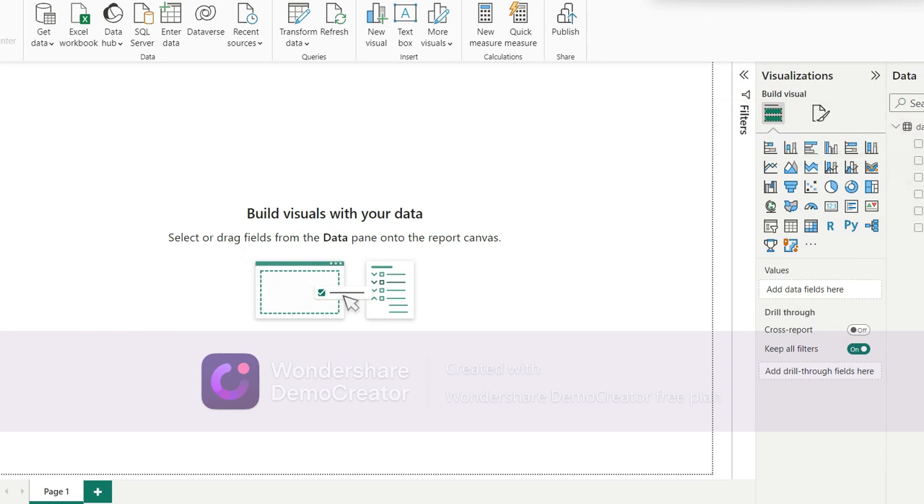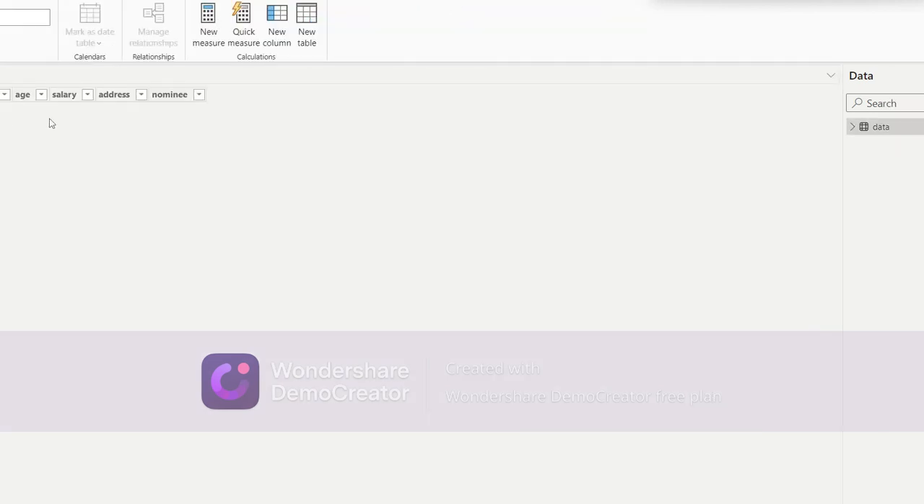If you want to see the data in a table format, on the left-hand side there are three options. Report view: in report view, you can drag and drop the data in table format and visual format. In table view, whatever data you have, you see it in a table format. So this is your data in table format, and this is the model.